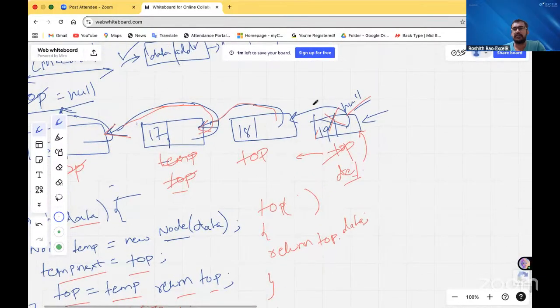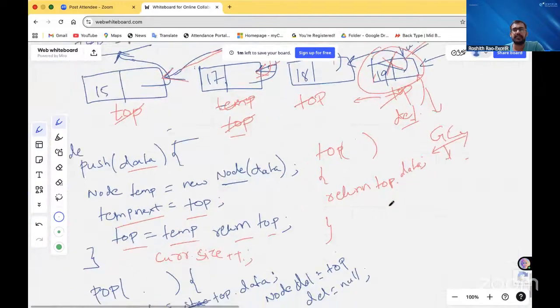If you do only top is equal to top.next, it will be cleared because you're moving the top pointer to the front node, and this object will not have any reference, so it will be collected by the garbage collector in Java. Okay, are we clear with the pop operation?